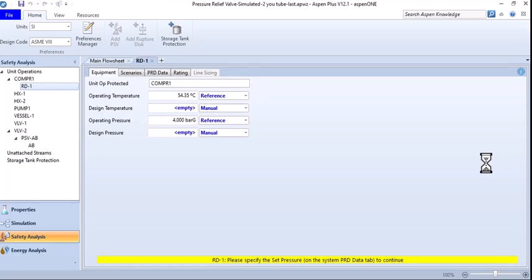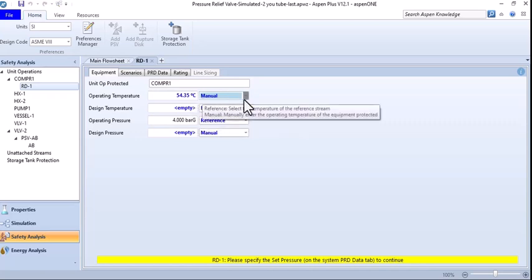add other parameters for the safety analysis environment. As you see in the equipment window, the unit operation that is protected is compressor 1. The operating temperature, I can choose from the reference part, and if I want to change the operating temperature, I can choose manual from the drop-down list. But I don't change the operating temperature.